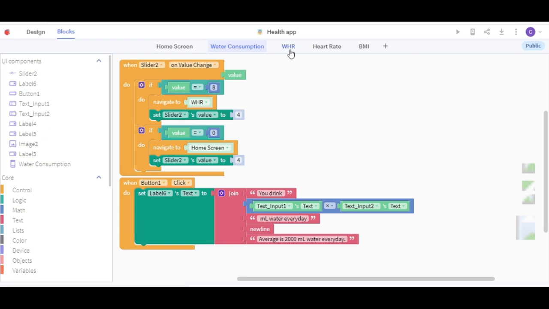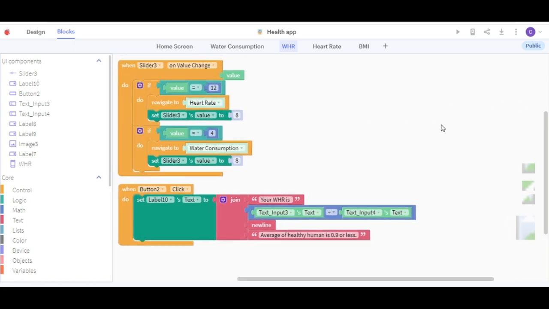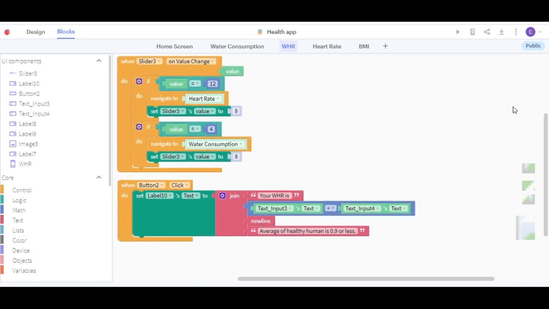And then when we go to WHR screen, we have to declare a variable. Okay, we don't need this variable actually. Yeah, we don't need it. When slider 3's value is changed, if value is equal to 12, we go ahead, because its value is 8, then we go 12. Then it will change to heart rate. Okay, don't get confused in the slider.